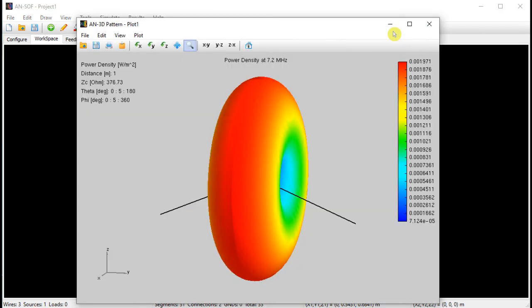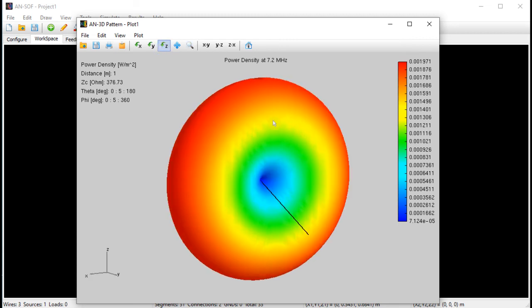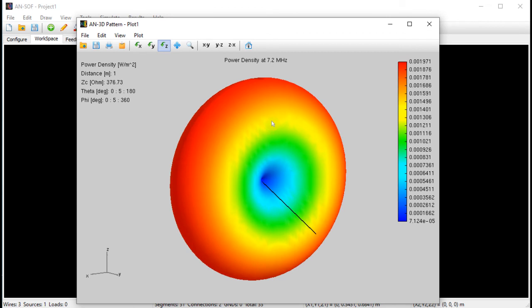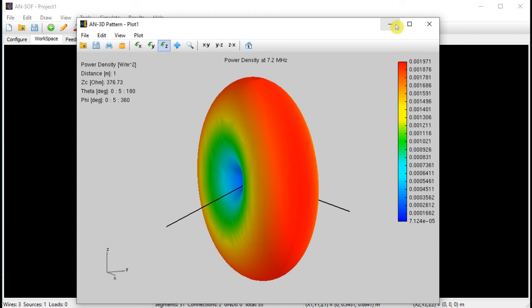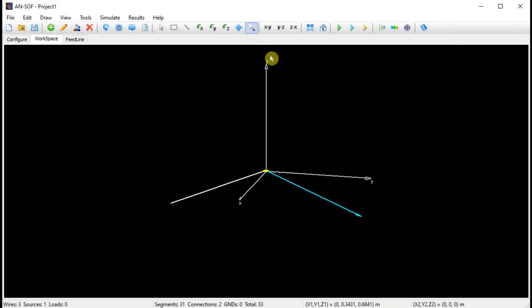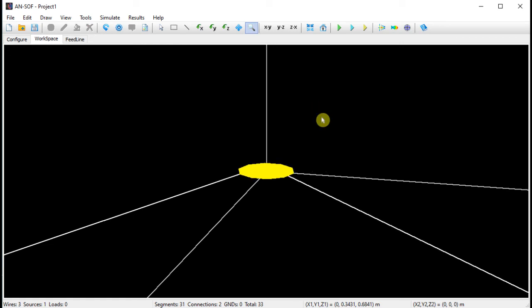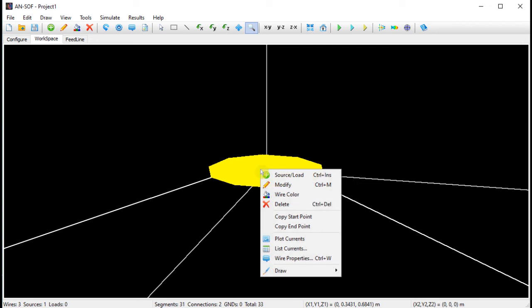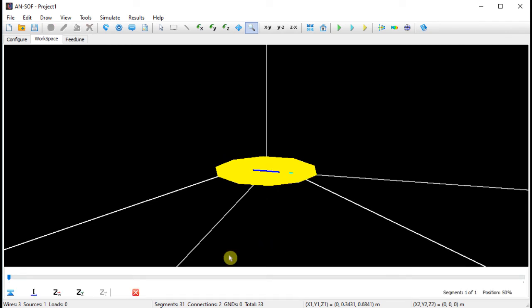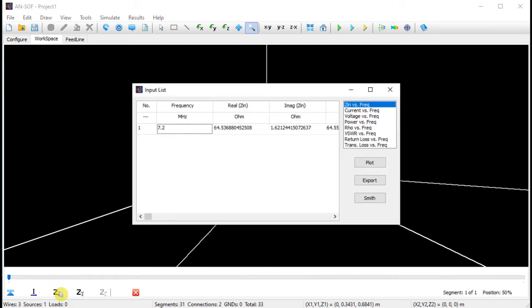Now, we will plot the radiation pattern. We have obtained a donut-shaped pattern because the V antenna in free space behaves as a half-wave dipole. If we need to see the input impedance, we have to right-click on the short wire where the source is placed, and choose the List Currents option in the pop-up menu. Then, we have to click on the Input List button that is below the track bar. The input impedance will be shown in a table as a function of frequency.